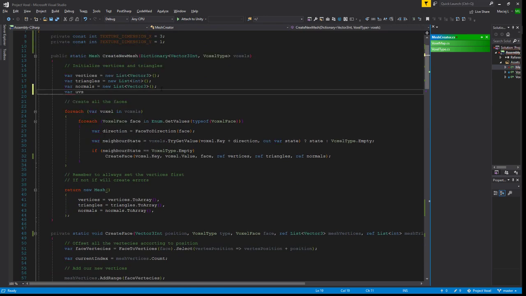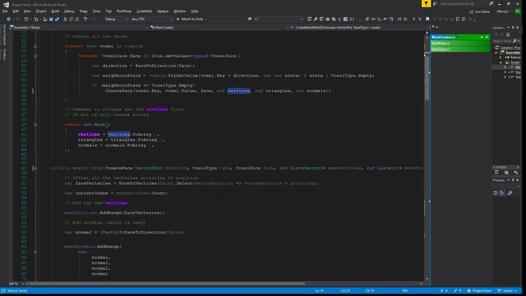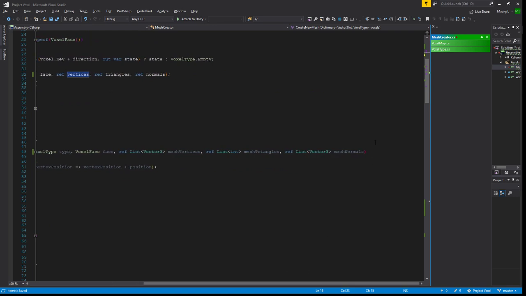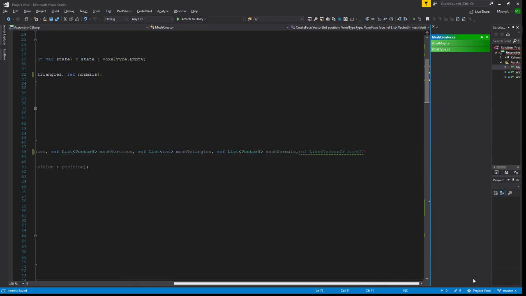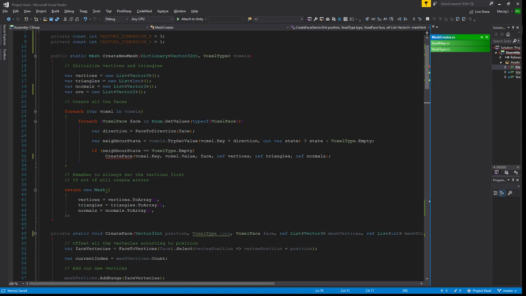var UVs equal new list of vector2, and they are assigned per vertex, so we can do it in the create phase. So let's pass them. Ref list of vector2. It's vector2 because it's the position on the texture. Mesh UVs. By the way, I'll show it later. Ref UVs, or I can even tell now whatever.